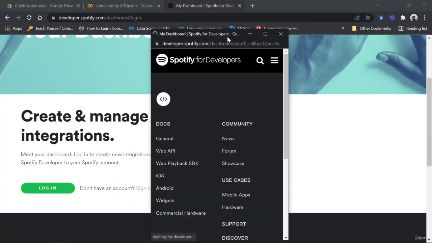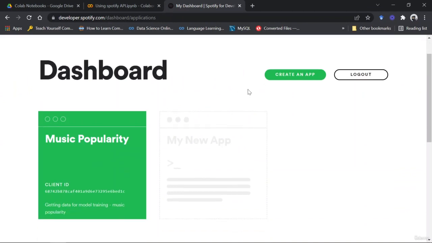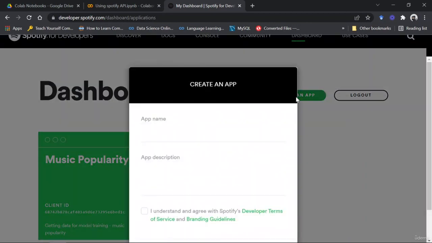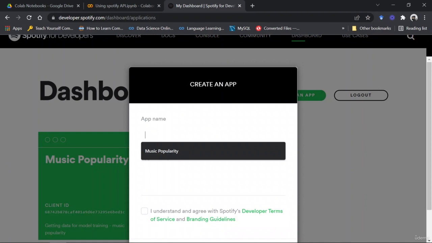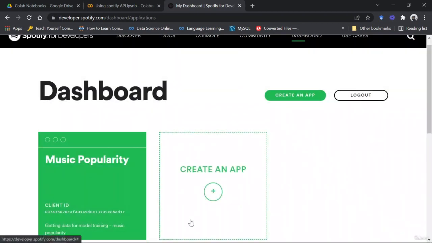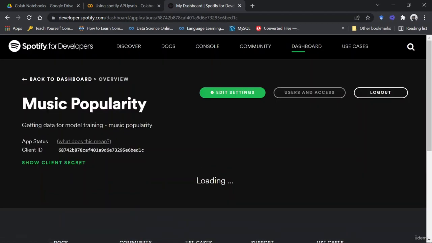So once you log in, it would ask you to create an app, or it would list out all the apps that you have created. So you can click on create an app. Then you just need to type in the app name, maybe a description, click on this and create the app. Once you create the app, your app would be showcased here. Or if it is not showing, just refresh the page and then you would be able to see it. Then click onto the app.